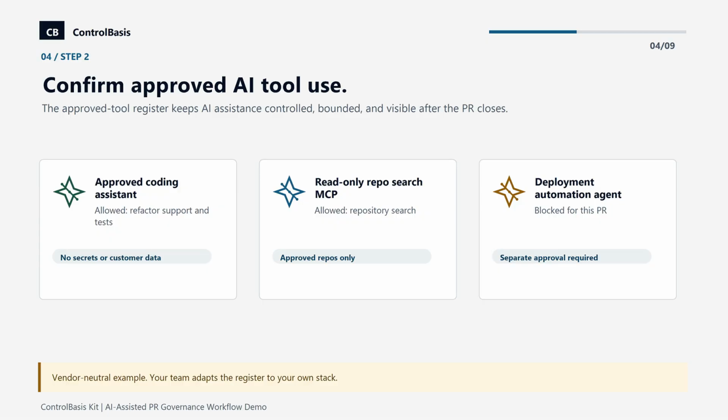Next, confirm whether the AI tool was approved for this kind of work. Your register should show what the tool may do, what data it must not receive, and which tools remain out of bounds.